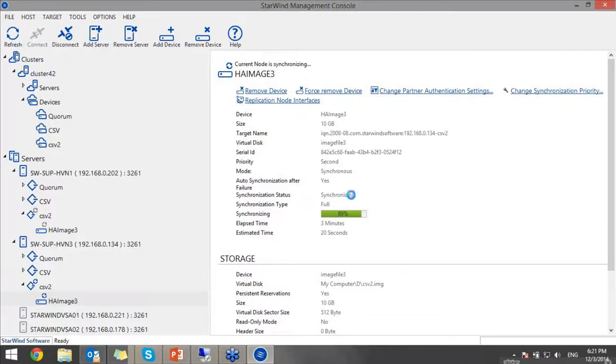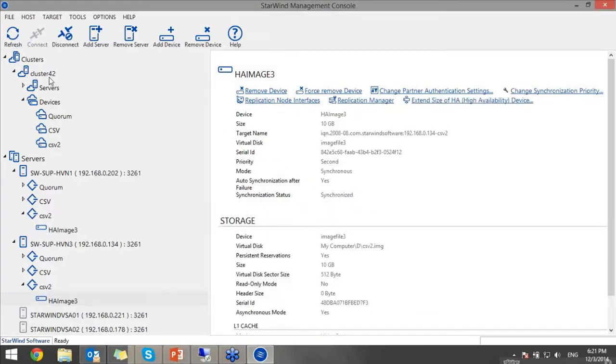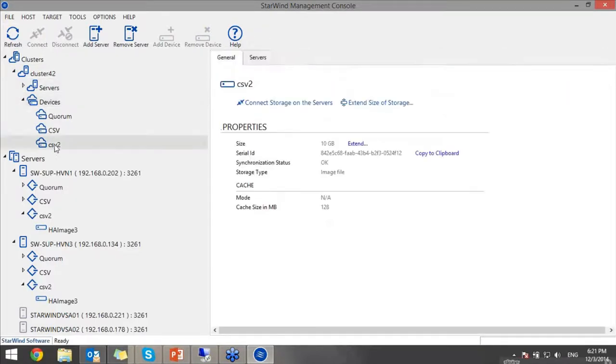Okay, so we're now nearly finished. Oh, we're actually synchronized now. And here's our CSV2 device. Before, when you wanted to connect the shared storage to a core operating system like free Hyper-V Server, you had to remote into it and run some Hyper-V initiator commands. Luckily, the initiator comes as a GUI even if the operating system has no GUI. So let me show you what it was like before and then show you how we simplified that.